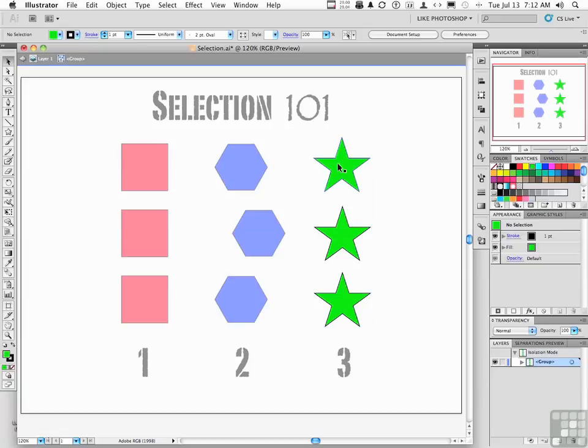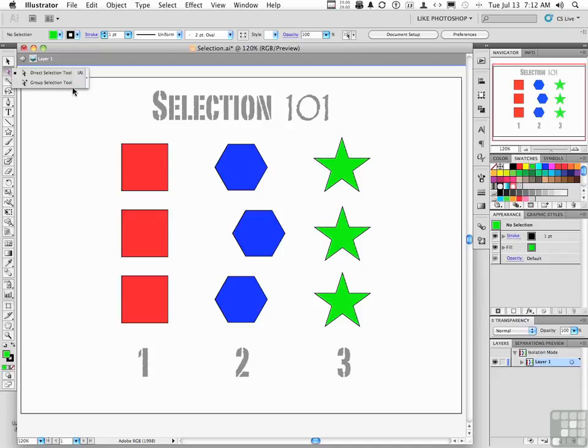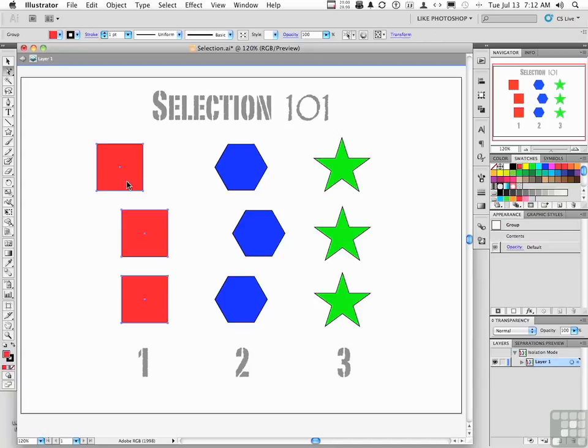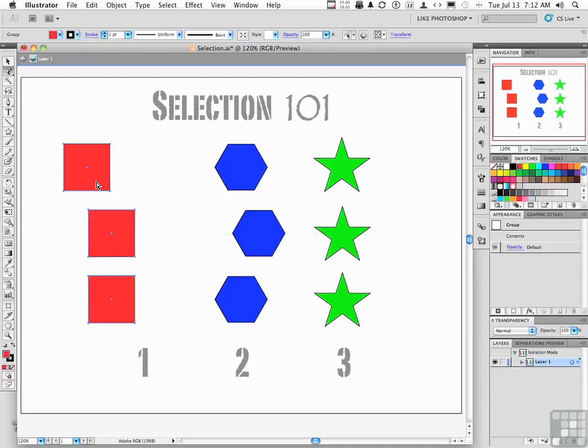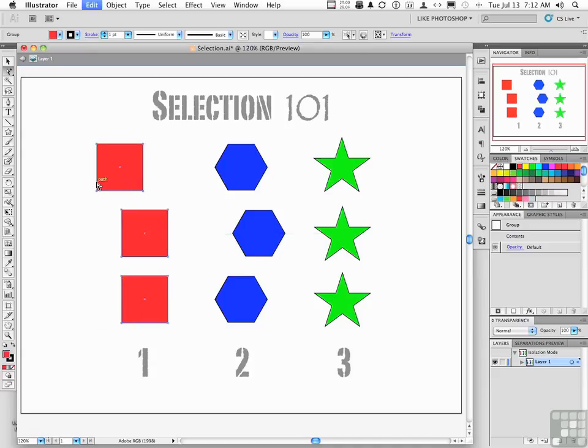All right, let's do this. Let's go back here. So what is the group selection tool, Andy? Let's pick it up. You will notice that if I do this, it's got a little plus sign on it. I click one time and I select one object. If I click again, I now select all the objects within the group. That's called group selection.